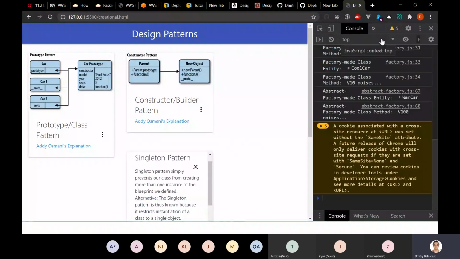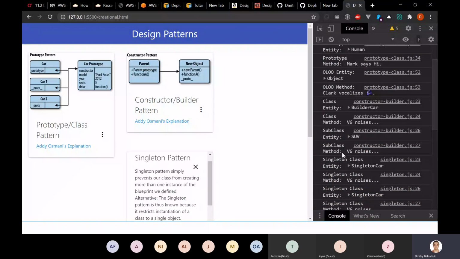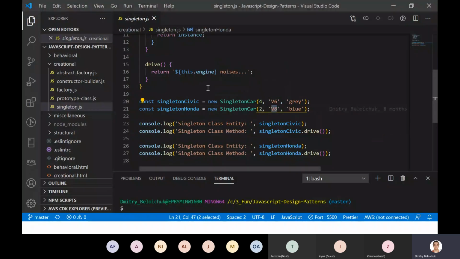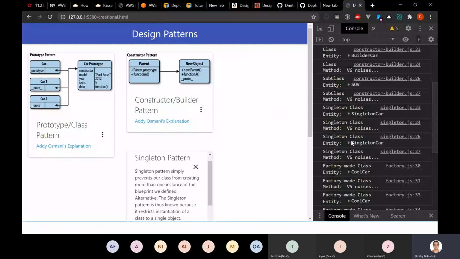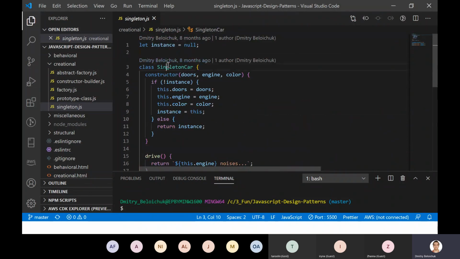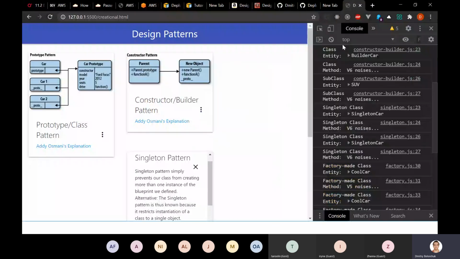So the console, yes, and then the singleton pattern. The entity is singleton car, and the entity is the same: V6, V6. However, we defined the V8, and it should have been V8 instead of V6 in the second case. But in both of the cases, we have V6. So the instance is not created anew, unlike what we see in the code, because we're using the same instance that we remembered already. This is all about the singleton pattern.